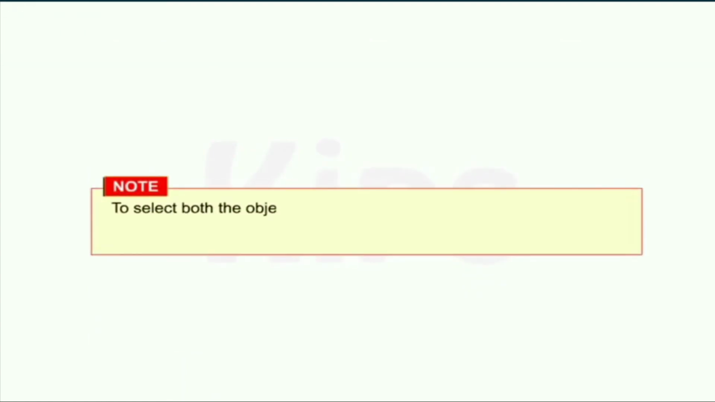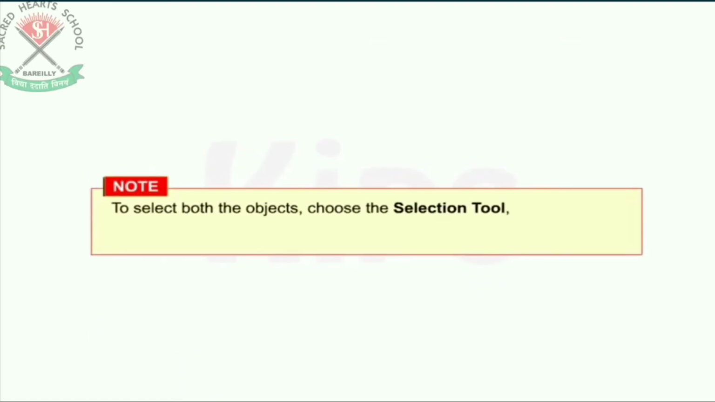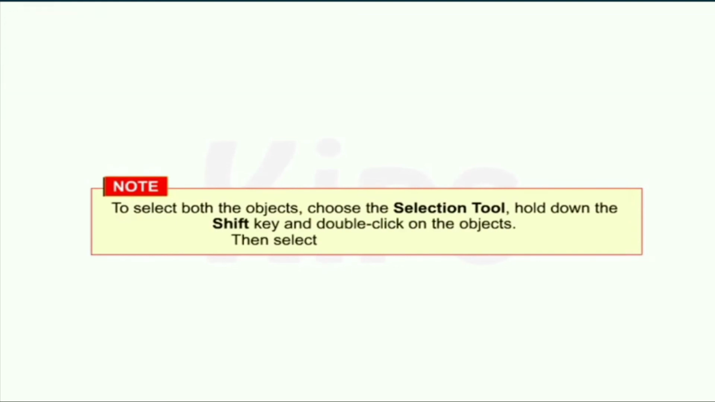Here we have a note point. To select both the objects, choose the Selection tool, hold down the Shift key and double click on the objects. Then select Modify and Group.